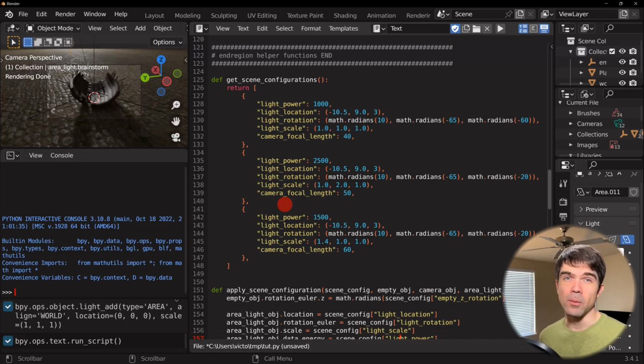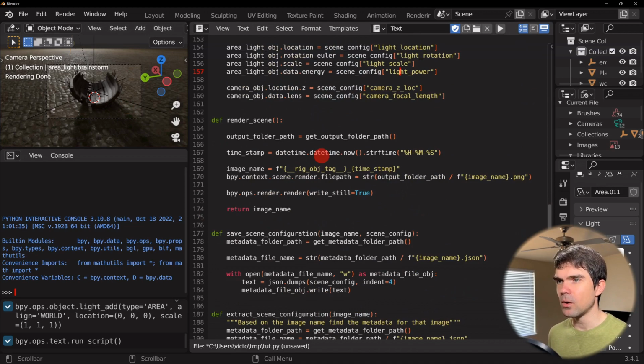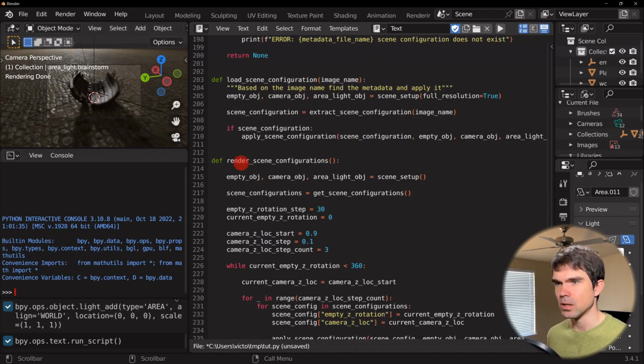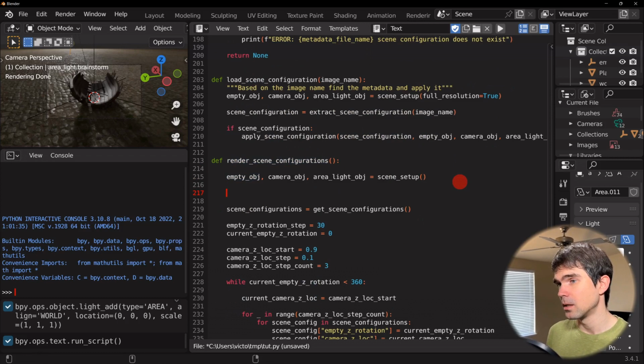One thing that you might want to look into is, for example, the model is not in the center of the scene like I have right here. You can go and tweak the empty's location. So in the render scene configurations, you can update the scene location, the empty's location, to something else, so you don't have to place your centerpiece in the middle of the scene, like so.